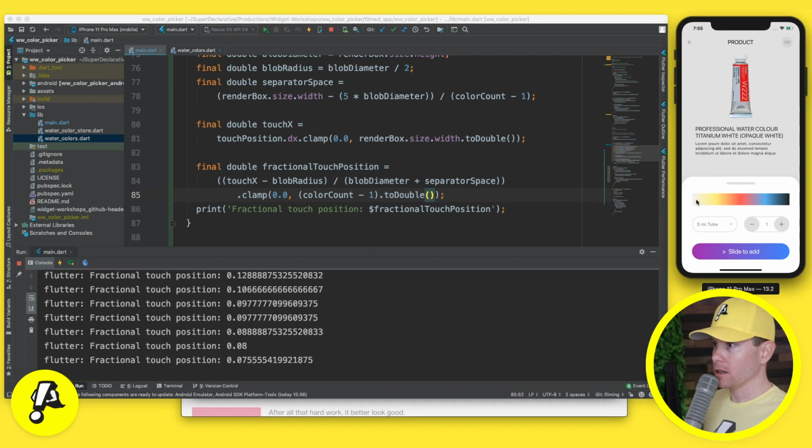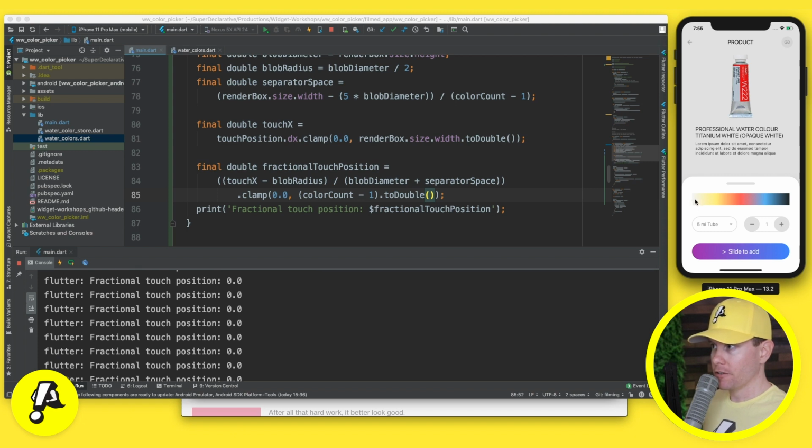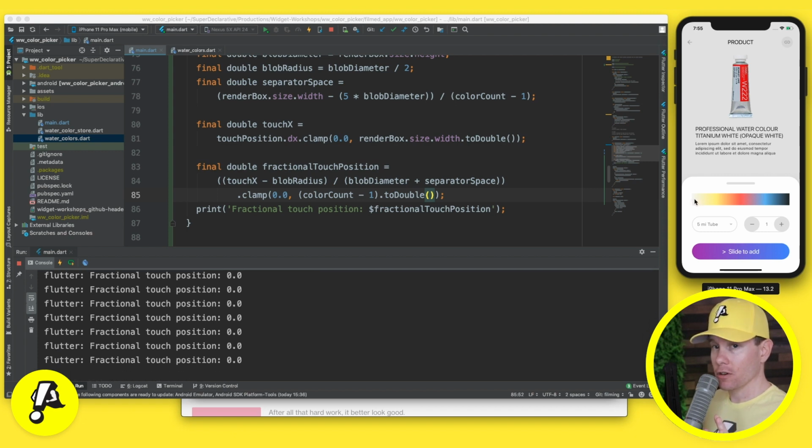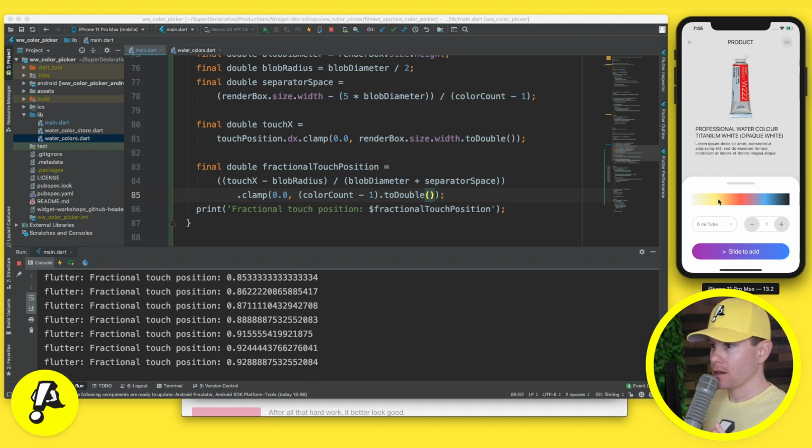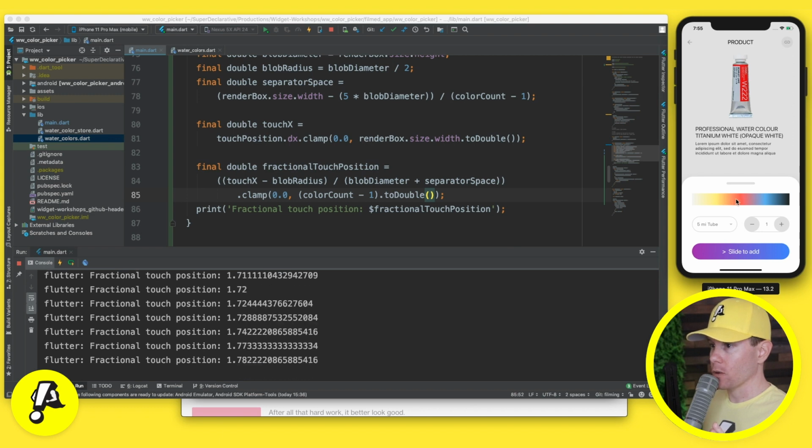So I drag all the way to the left, and even if I go past the spectrum, it's fine. It says 0. Even if I'm on the left side of the first blob, it says 0. That's what we want. And then once I get past that first blob and start going up, now it correctly accounts for where we are.